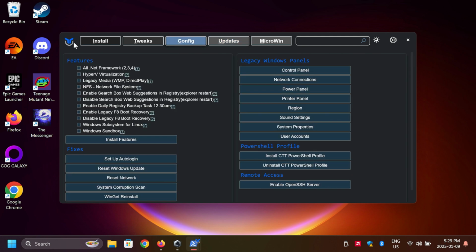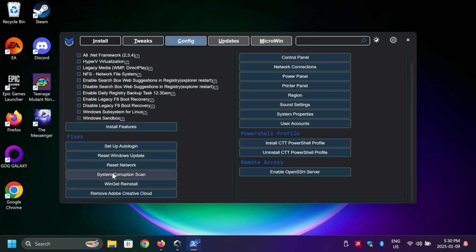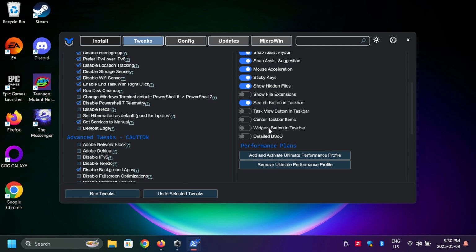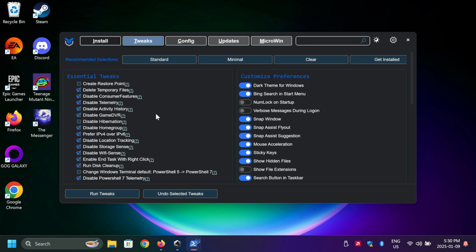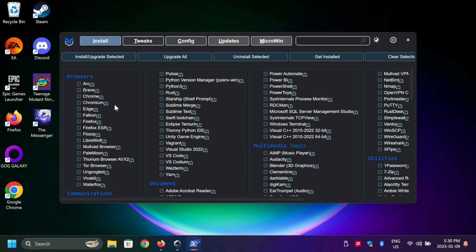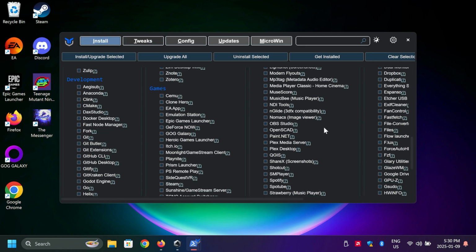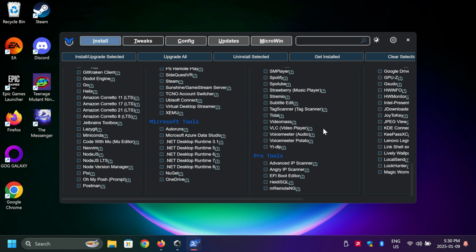All around, this is just a really handy tool. I really like this and how easy it is to use. Every once in a while, it's not a bad idea to run your system corruption scan too. I think it's a pretty cool little tool, and it lets us change a lot of the things in Windows that make a lot of these devices a little slower than they should be. It's pretty nice how we can install a lot of these other apps too, so if you had a brand new handheld, this is a really good way to get things started.